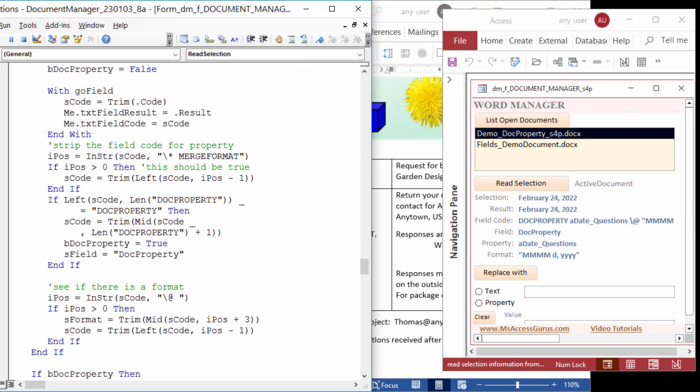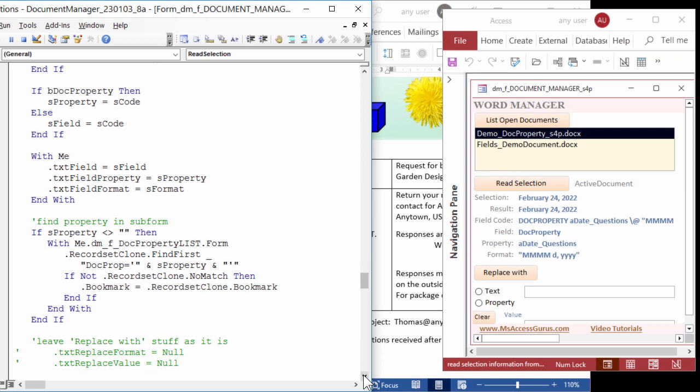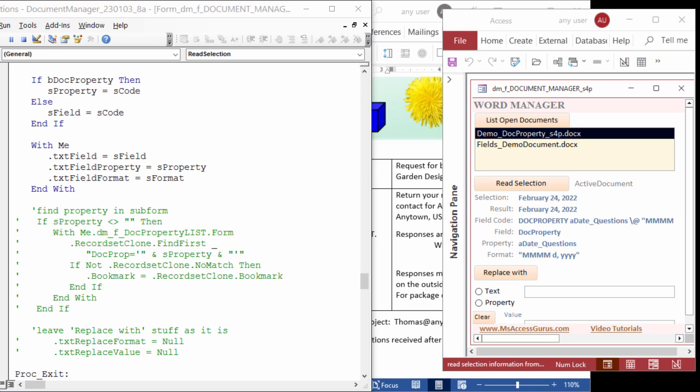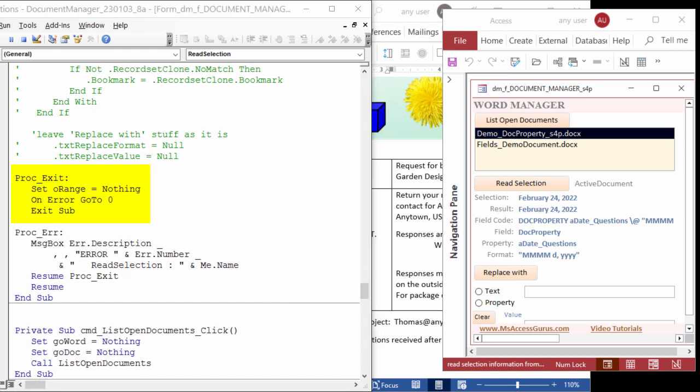If the field is also a document property, then the BDocProperty flag is set to true. The SCode variable now holds just a property or field name. Finally, the field name, property name, and field format are written to the form controls. There's a subform you don't see on the main form right now that lists the properties in the document, but that doesn't really have anything to do with the selection, so I commented it. That's it. The exit code runs, and we're done.